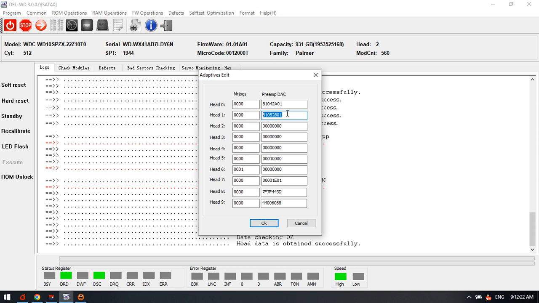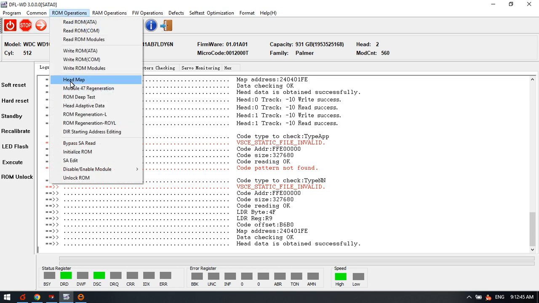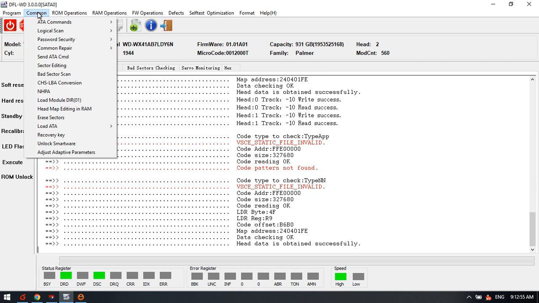Sometimes when we try to swap the heads and we put the donor head into the patient drive, we can put the donor preamplifier parameters from the donor into this one. This is the patient. Then we need to edit this one to the donor parameters. Okay? So this one is also very helpful. Now we can check the other one.